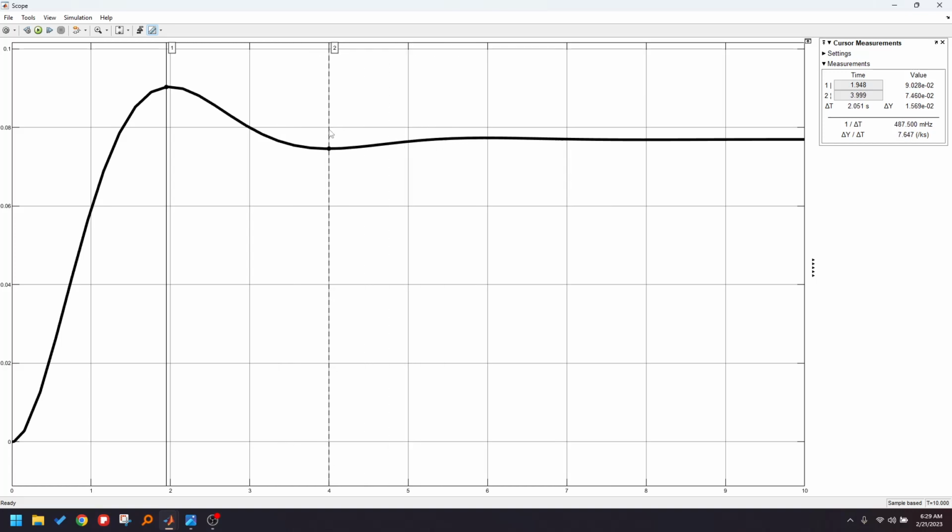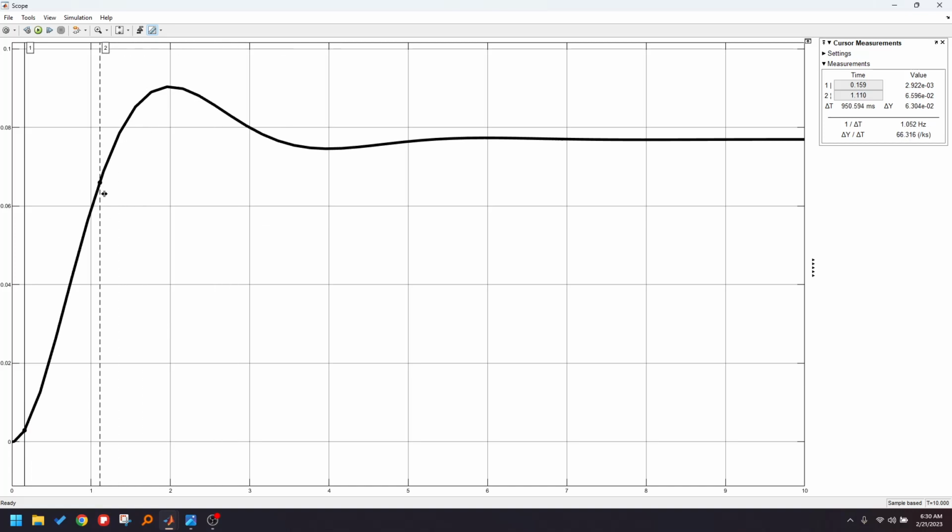Now, suppose you want to, let's say, measure the rise time. Right, rise time is the time taken for the signal to reach 63% of its output. So I have not calculated what is 63%, but I can roughly say, okay, from this point I will place one cursor, and at this point I will place the other cursor. Now my two cursors are between 0 and 63%, assume that.